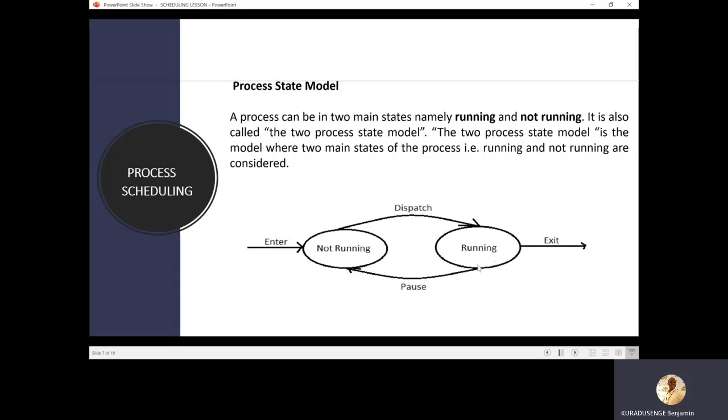The process may be in running mode, then due to a high priority process which comes, that one can be paused before it finishes. So it will be removed from running, then be taken back to the not running. Then when that one with a high priority finishes, that one will come again. The dispatcher will take it again to the running state. And when it completes, it exits. So those are the two possible states in the model for each process.